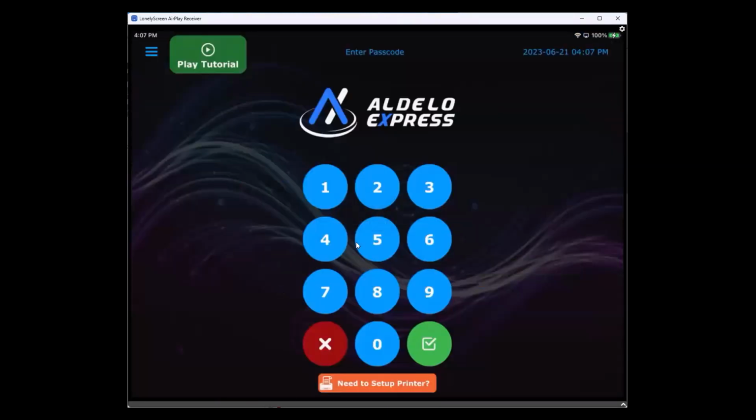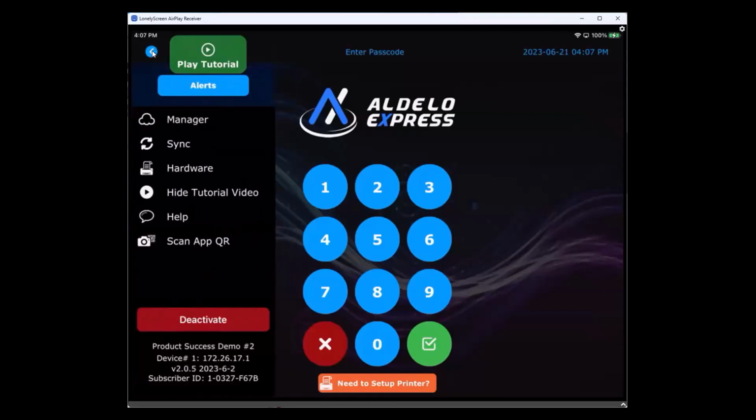All right, so the first thing we're going to do here is we're going to go ahead and hide the play tutorial by clicking on the 3 lines or the hamburger button. And we're just going to click on hide tutorial video.